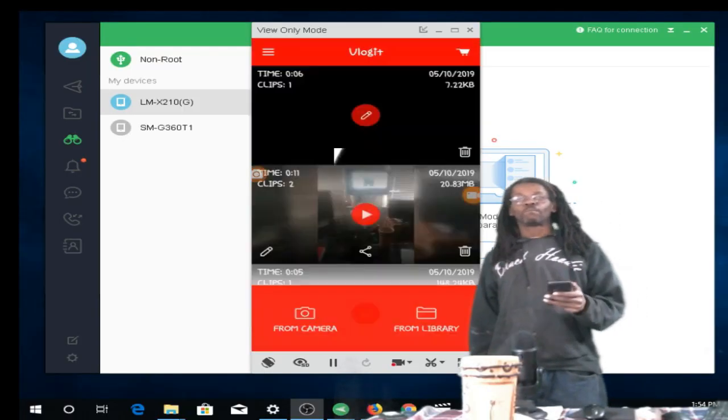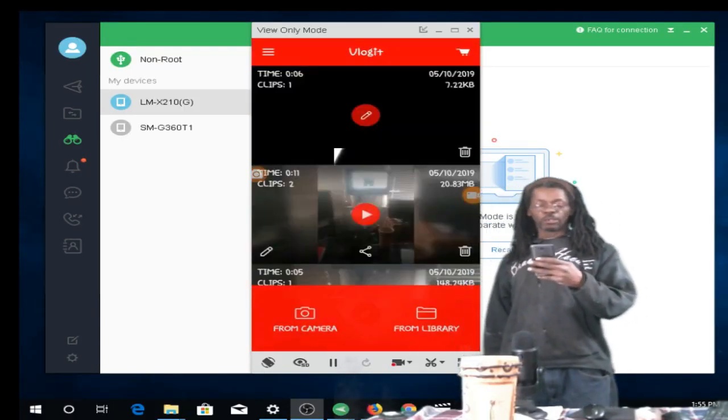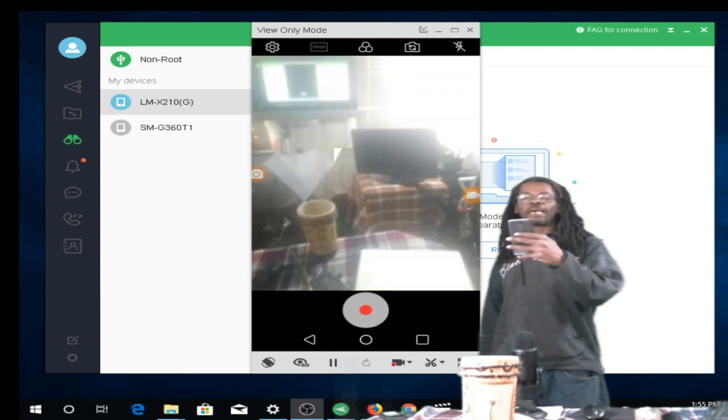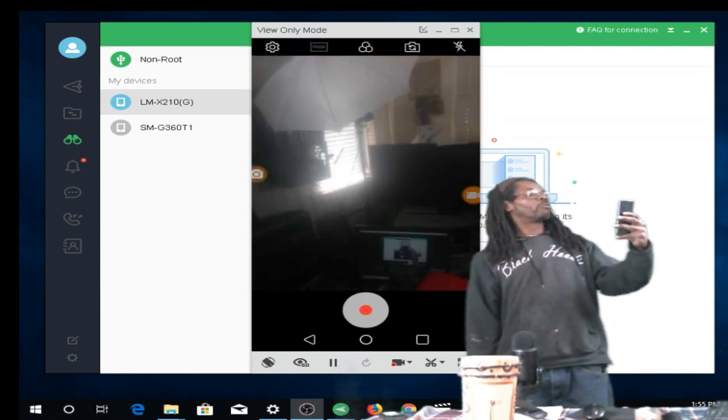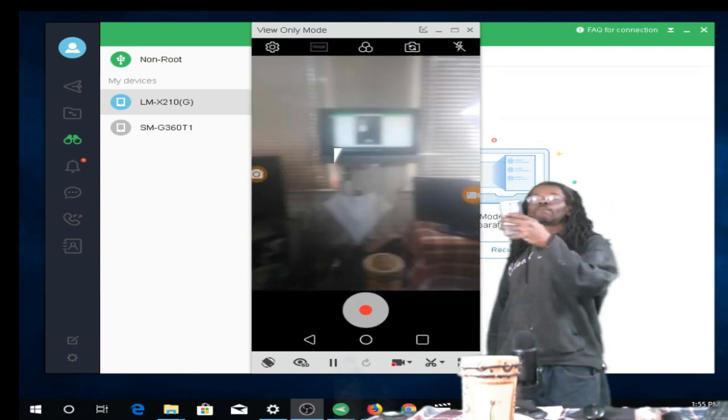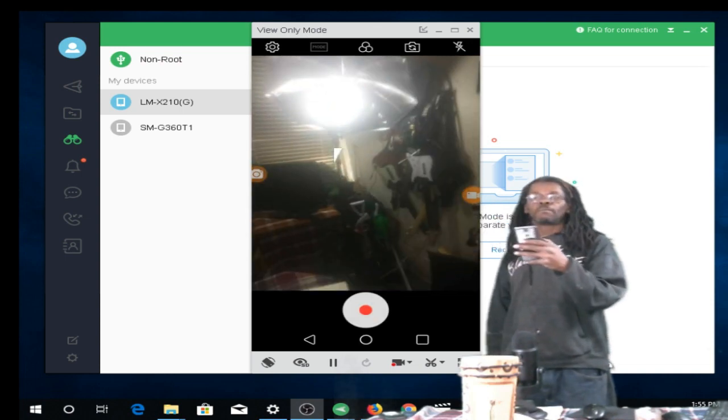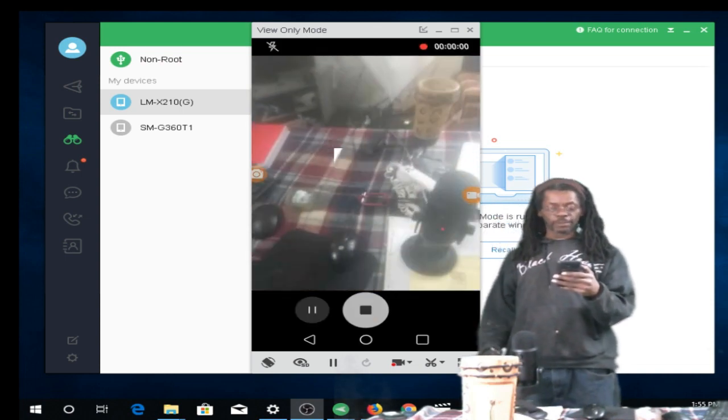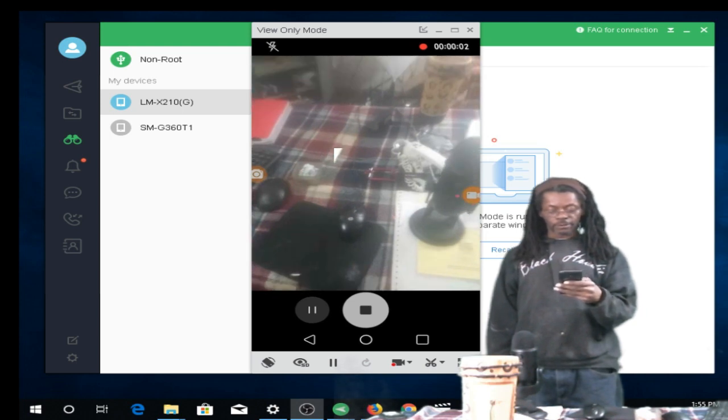Yes. Okay, now what you can do is you can record right here from the app. See? You can record right from the app. See that? And you can stop. You're going to stop the recording. It's going to take you to the editor.